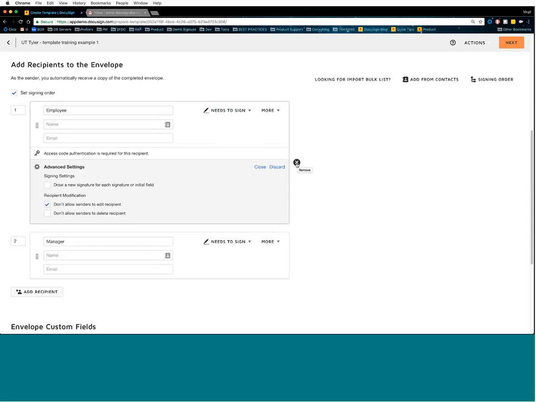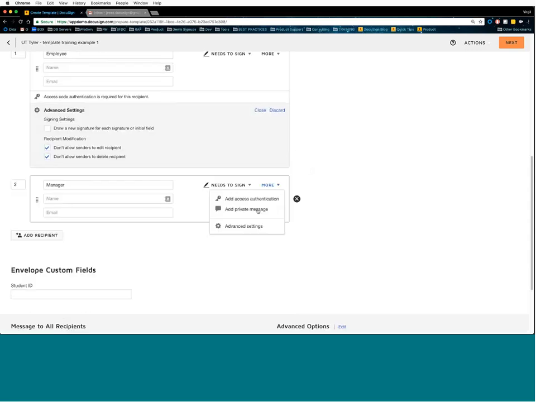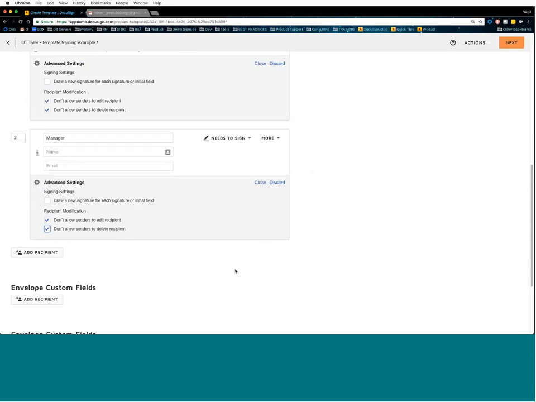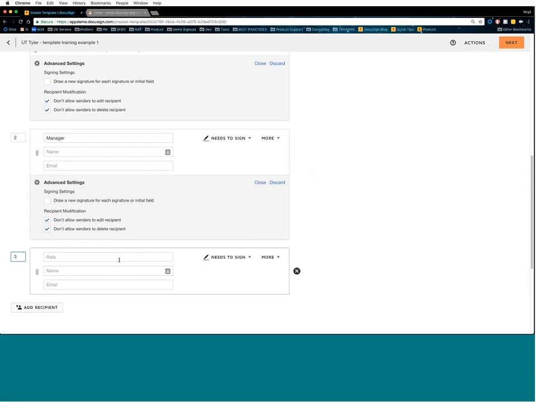Typically, again, if you're building a template, you can mix and match. You might have some recipients that you can say, okay, I want the employee signing this 100% of the time. For the manager, yes, I know it needs to be non-editable, can't delete it. But then maybe you have a third individual here, let's just call this the department head, where maybe this is variable.